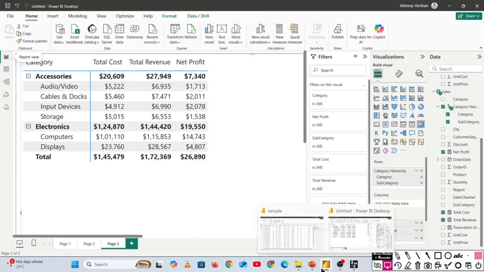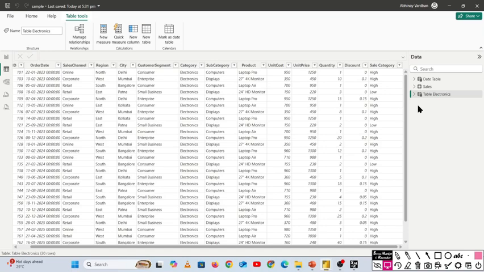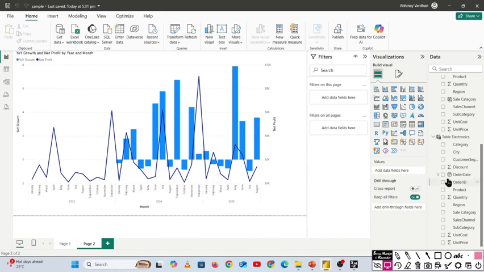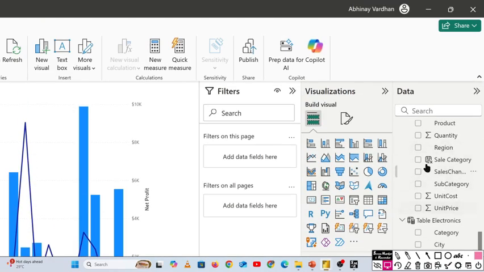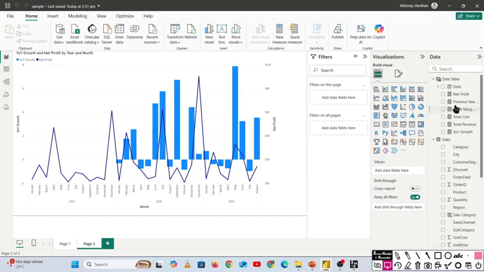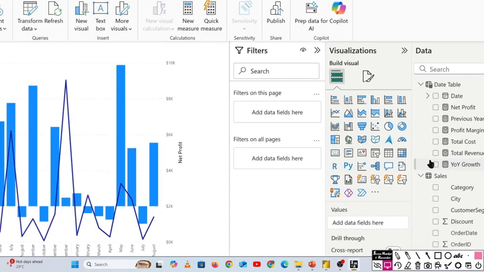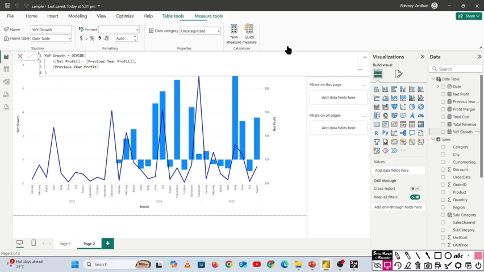Now I want to show you, just for completion, how powerful it can be. Here I have made a sample where I have done some measures already. I have created these measures, which are net profit, total cost, total revenue, profit previous year, profit margin, and year on year growth. So you can see that these measures can be so powerful in getting business insights.